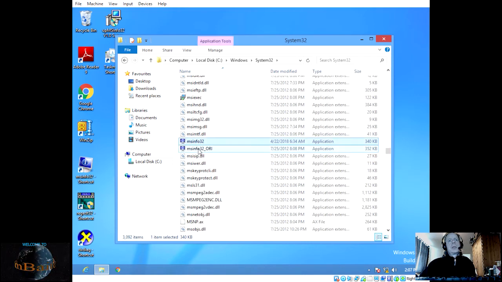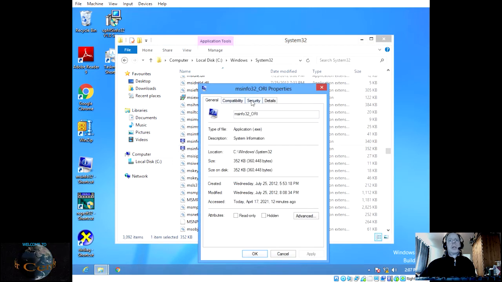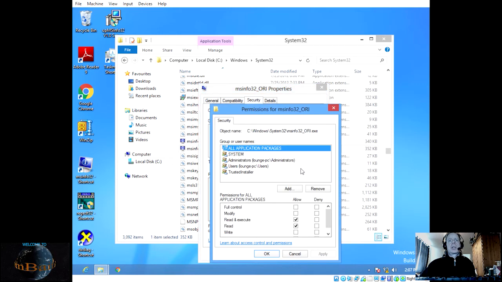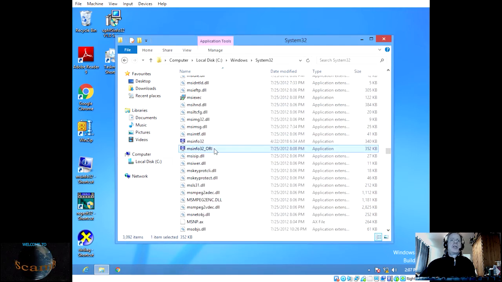which is there. Now the original one, you're going to have to click on it, click Properties, go into Security, and you're going to need to edit, preferably at Administrators, click on Edit, and allow everything, full control for your username. Once you have done that, then you need to rename the original one to MS Info 32 ORI, or if you wish you can delete it. I would suggest not to.